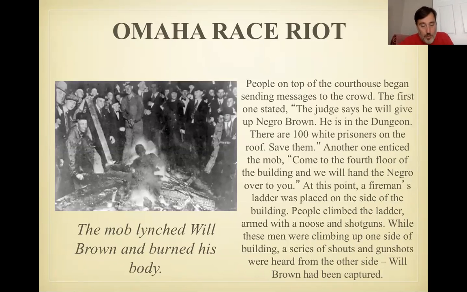So now you have deputies on top of a burning building with fireman ladders being placed up against the building, trying to push people from getting up on the roof, and fighting to defend this prisoner from other prisoners on the roof. And in the chaos, obviously, you probably already realized Will Brown was captured.